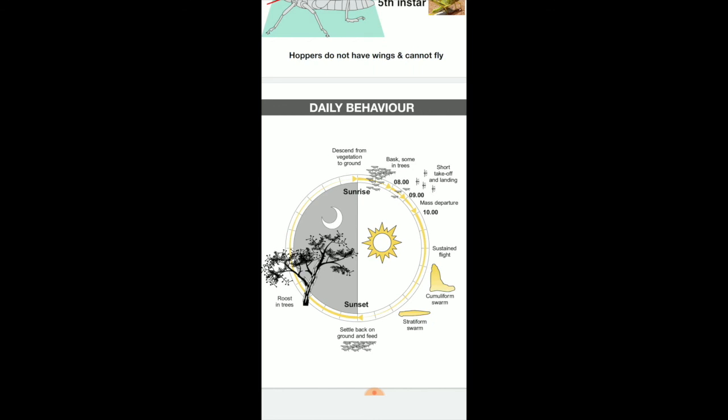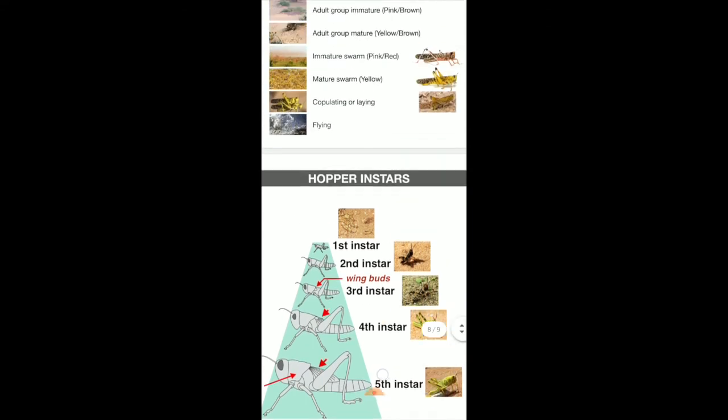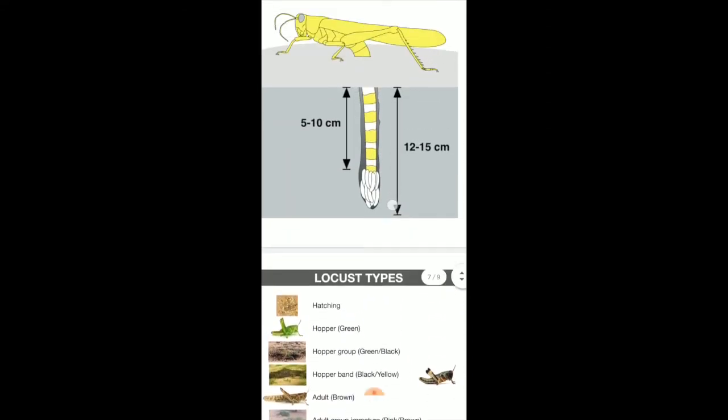The next morning, after the sun rises, they come down from where they've been roosting and they warm up again. Okay, so this ends our very brief lesson on how to download, install, and use eLocust3m, and to understand a little bit about locust behavior and biology.